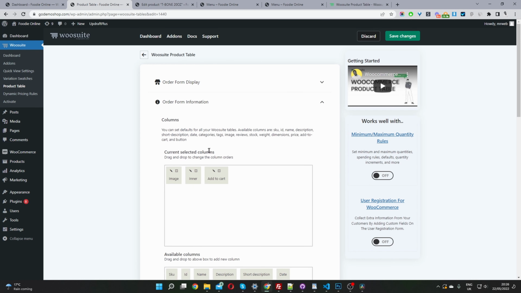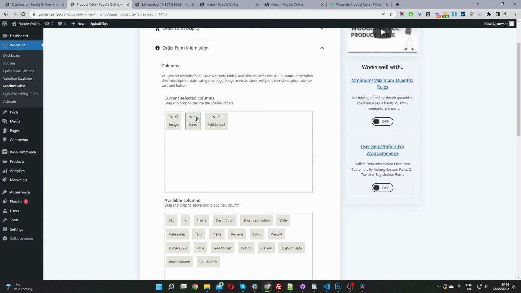Okay, and then we'll navigate to form information. Okay, and for our product table columns, I've added a few columns here.